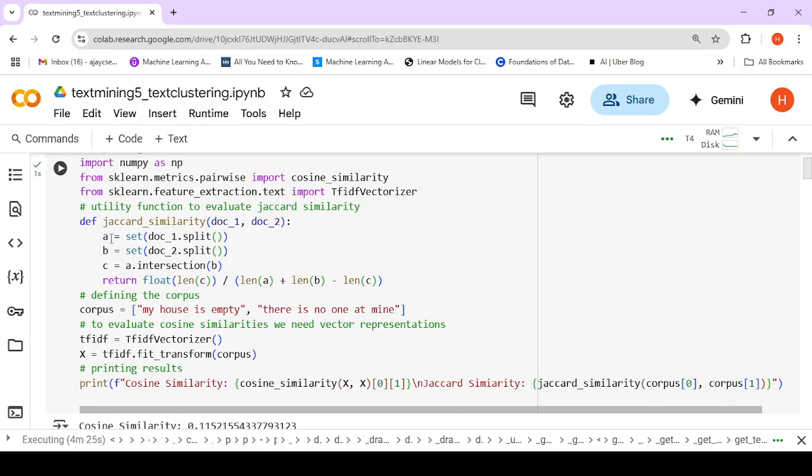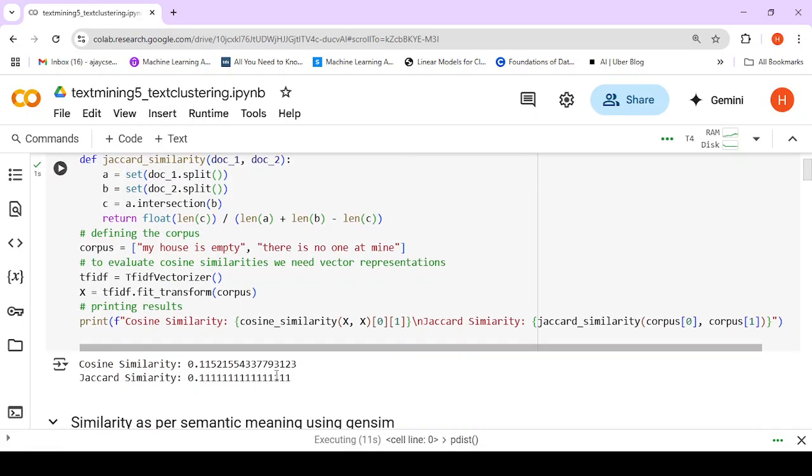So here A, B, C are there. A indicates the number of words in document 1, B the number of words in document 2. C is the common words, and so A plus B minus C will give me the denominator. So this is the cosine similarity and the Jaccard similarity between the two sentences.